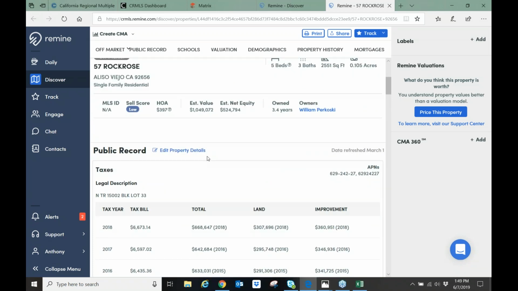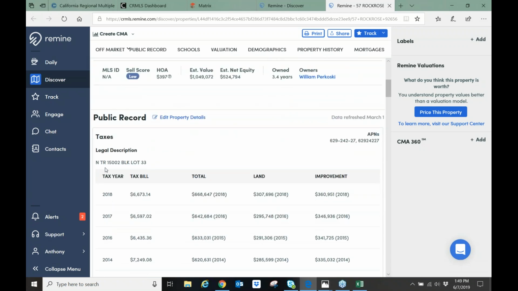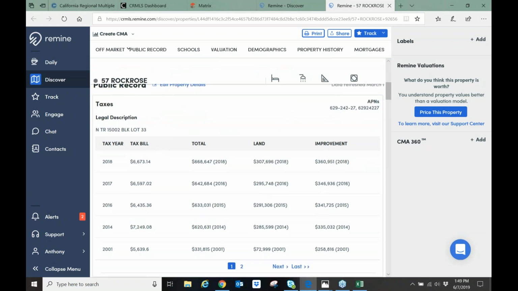Now, in this case, what we can do is scroll down a little bit further. We see on the public records their taxes. So we get to see the public display of their tax year, their billing year, what the tax bill was, the total, the land, and of course their improvement. So here we get to see that from 2017 to 2018, the tax bill went up about $100.